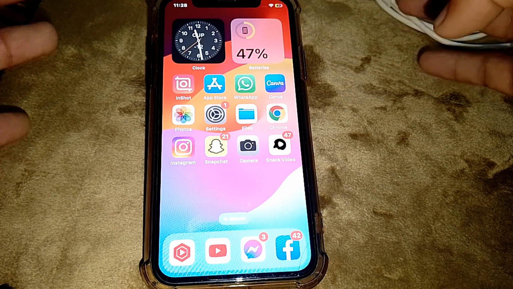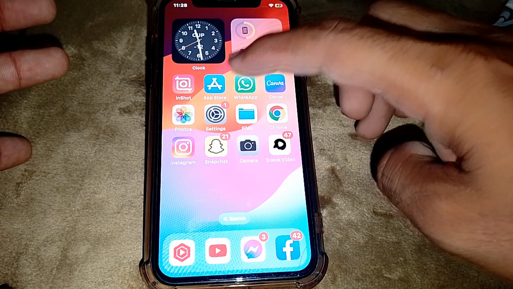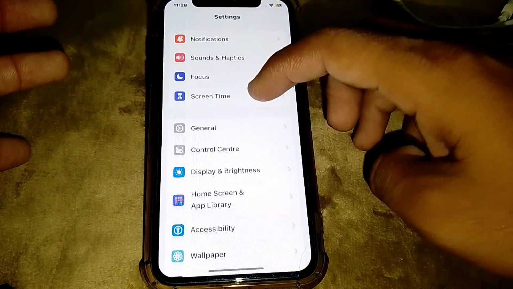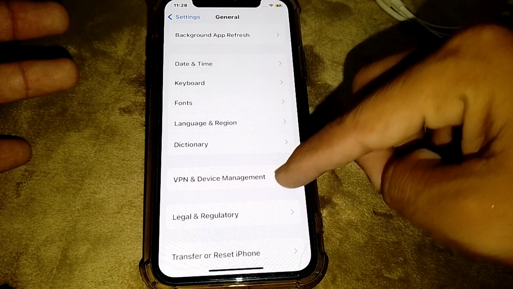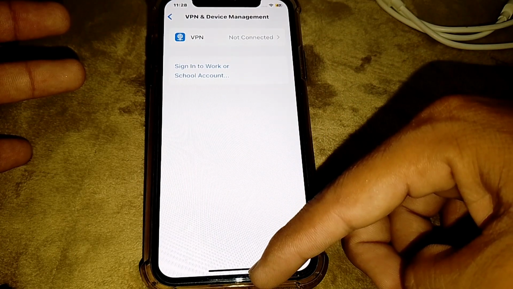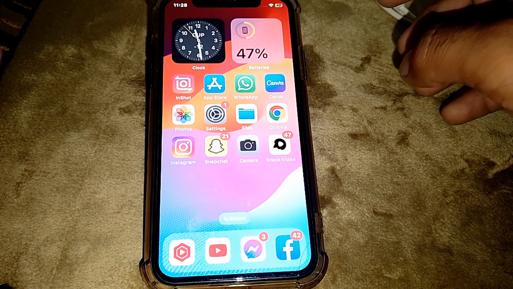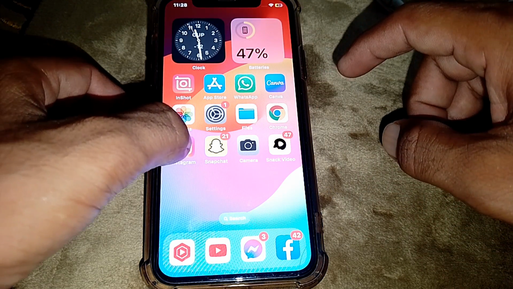But if it's still here, then what you need to do is open the settings again, then scroll down and tap on General. Then maybe you are connected with a VPN, that's why it's not working for you. Just simply disconnect that VPN if you are connected with it, and after that hopefully your problem will be fixed.